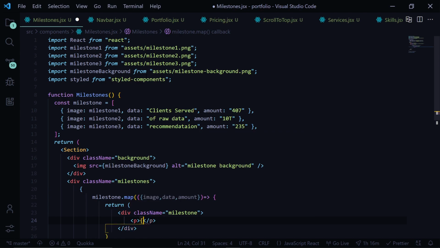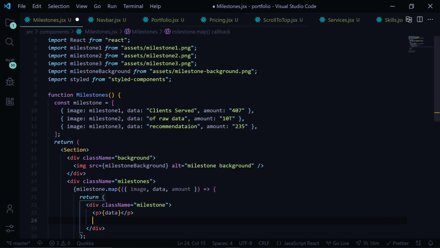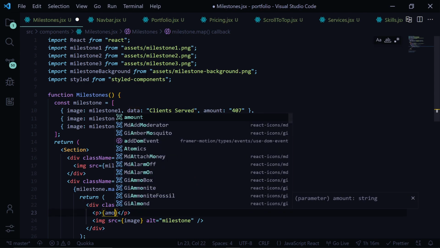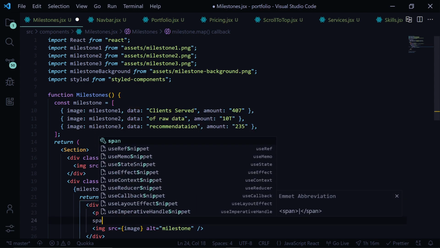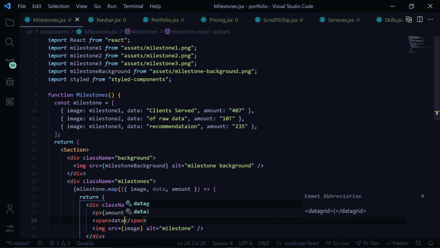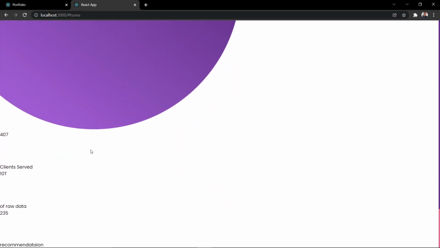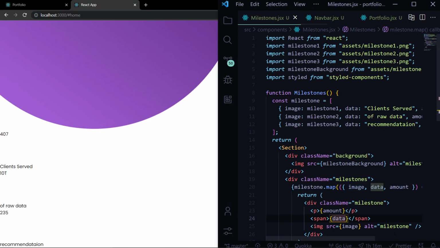We have P with data, image with image. This would be not the data, but this would be amount, and the span tag will hold the data. This would be inside the curly braces. Yeah, that's pretty much it. So our markup is complete. We just need to style it.